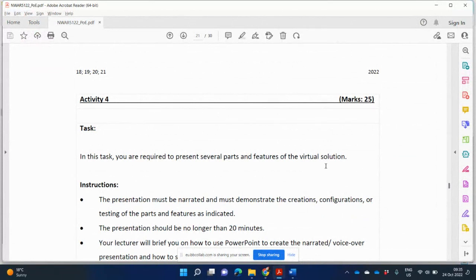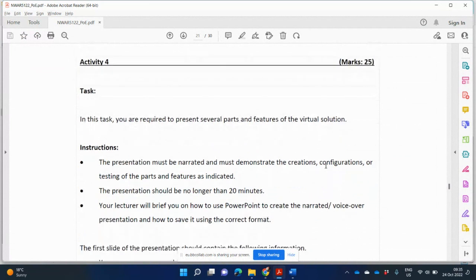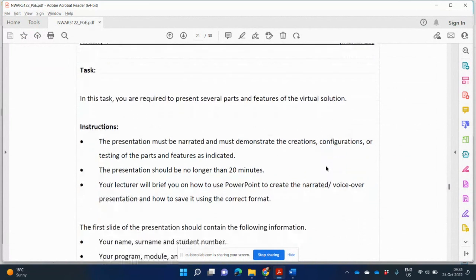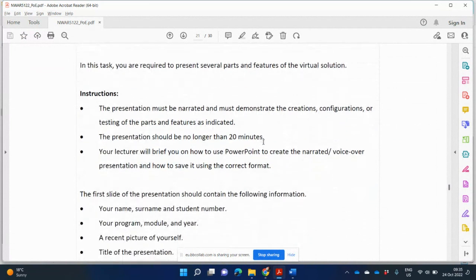Activity 4 says now, in this task, you're required to present several parts and features of the virtual solution. The presentation must be narrated and must demonstrate the creations, configurations, or testing of parts and features as indicated. The presentation should be no longer than 20 minutes.